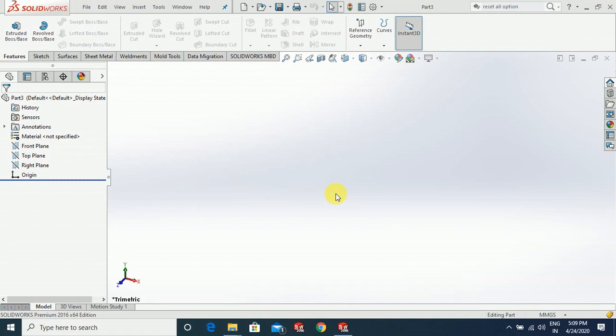In this lecture we are going to design a PC mouse by just using Solidworks surfacing.